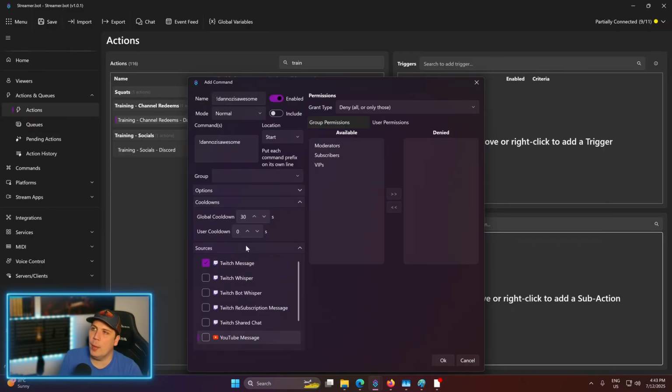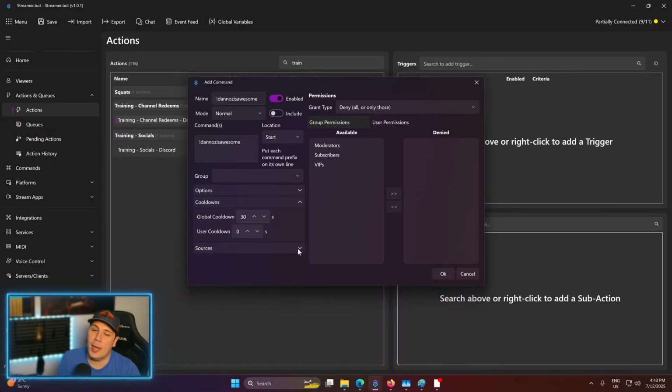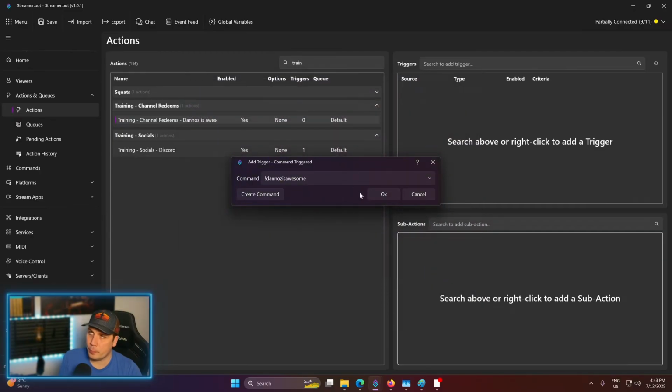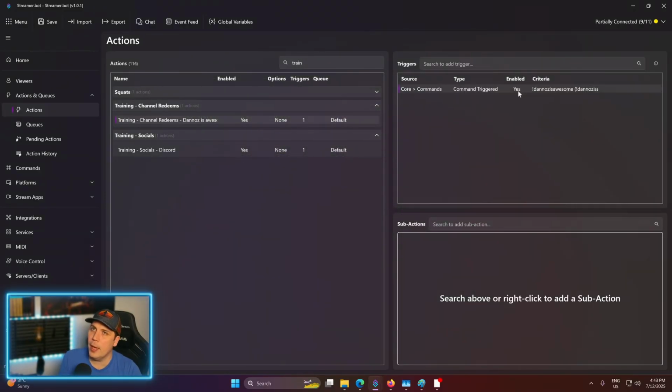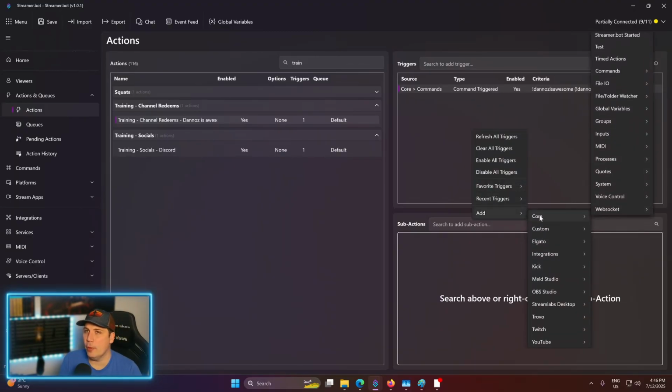We could even make it a whisper. We could react to it based on whispers. Again, more advanced things that I'm not going to get into in this video. So we've got the channel command there. All right, so now we've made that trigger, basically being triggered just on the chat. We know that one already. What we're also going to now do is create a trigger based on a channel redeem. So that's a Twitch channel redeem.